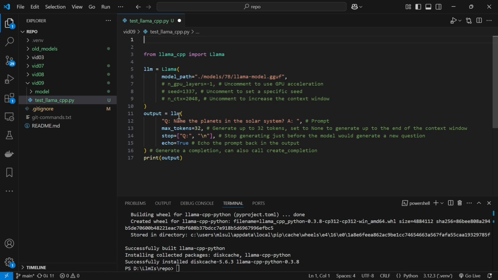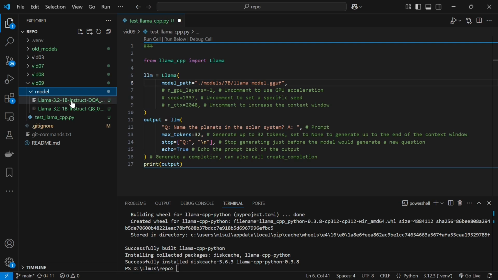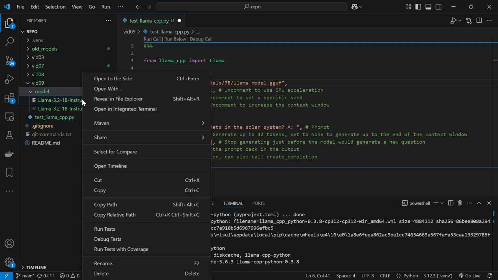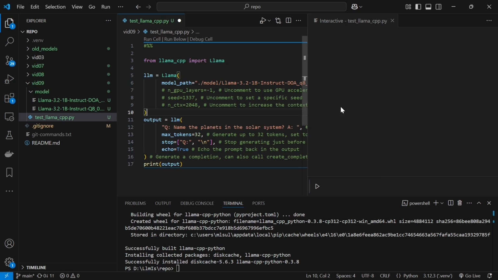So for that, as usual, I will add a cell here. And before I run, we need to put the correct path here. So we have our GGUF file here inside this model. Let me copy the name and let's correct the path here. So it should be model and the name of our model. And here they are asking a question about the planets in the solar system. We could keep that, of course, and run.